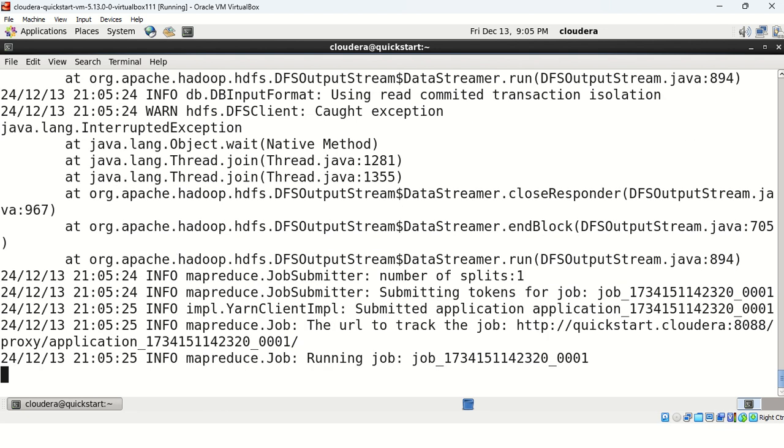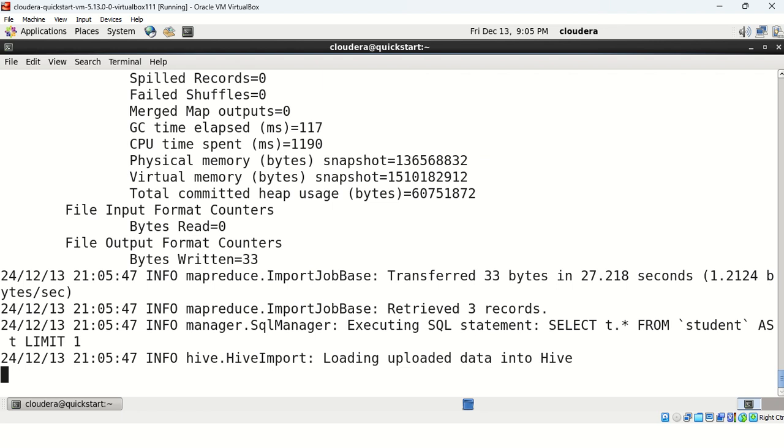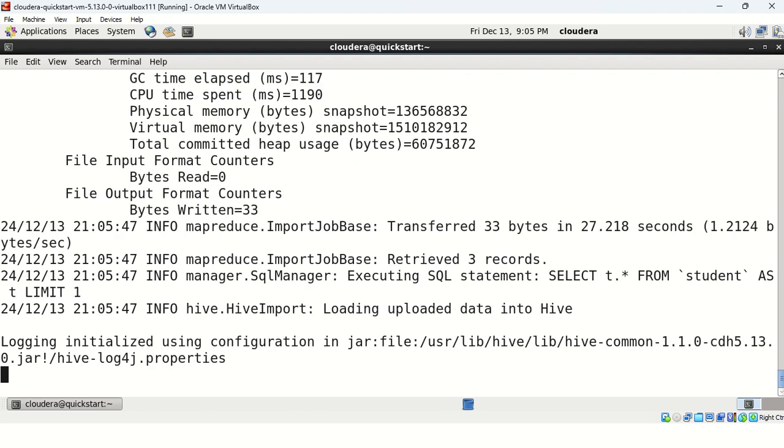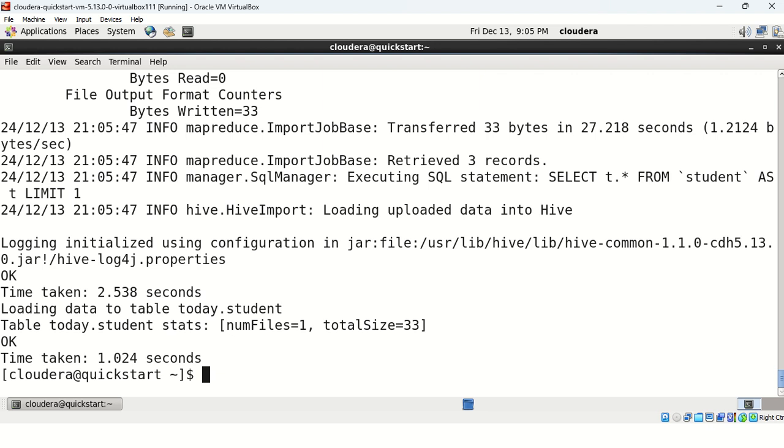So you can see when you submit the import, it is automatically converted into a MapReduce task. For importing the data using Sqoop, you need only the map task. By default 4 map tasks will be created, but here we have given the number of map tasks as 1. By default each of the 4 map tasks would be responsible for loading 25% of the data into the table. So this should be your output.